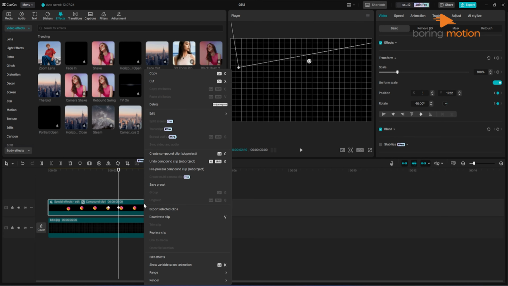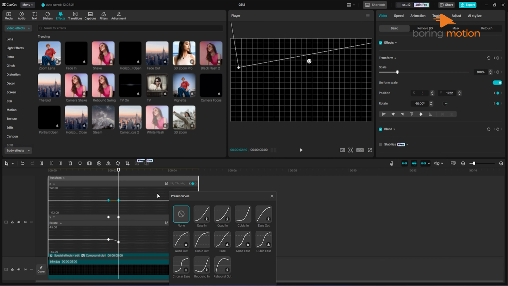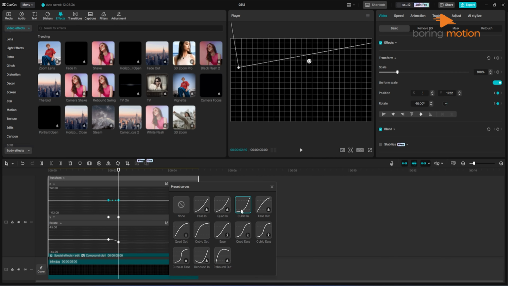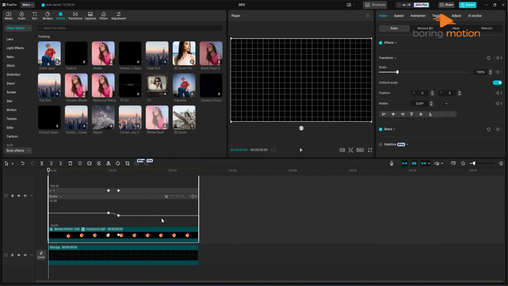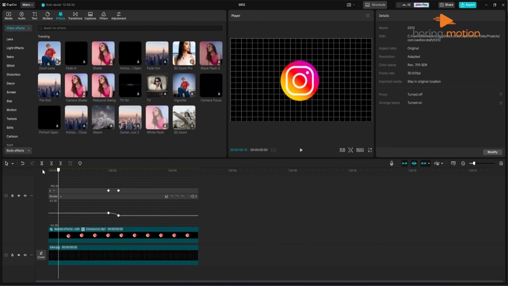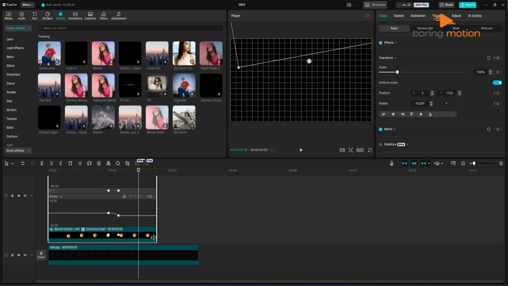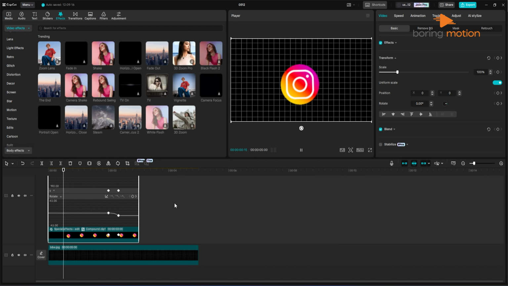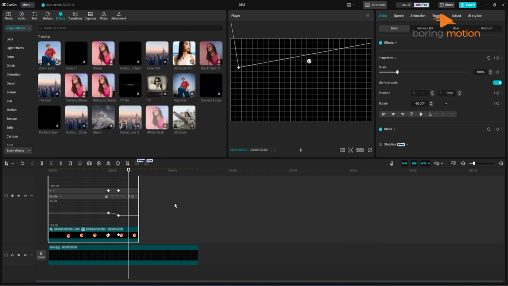Once again, right-click the layer, show keyframe animation, and open the graph editor. This time, apply cubic in to the Y-axis and rotation. Cubic in makes the logo start slow and speed up as it leaves the screen, kind of like it's being pulled away. Trim the layer after it exits, so we don't have anything extra hanging around. Now the Instagram logo rises, rests, and then floats away. Smooth, clean, and stylish.